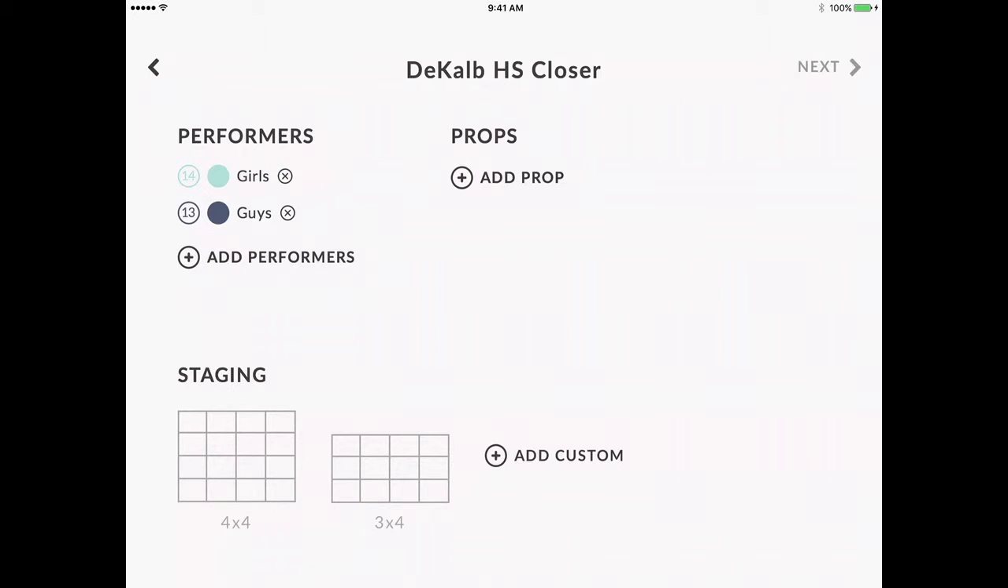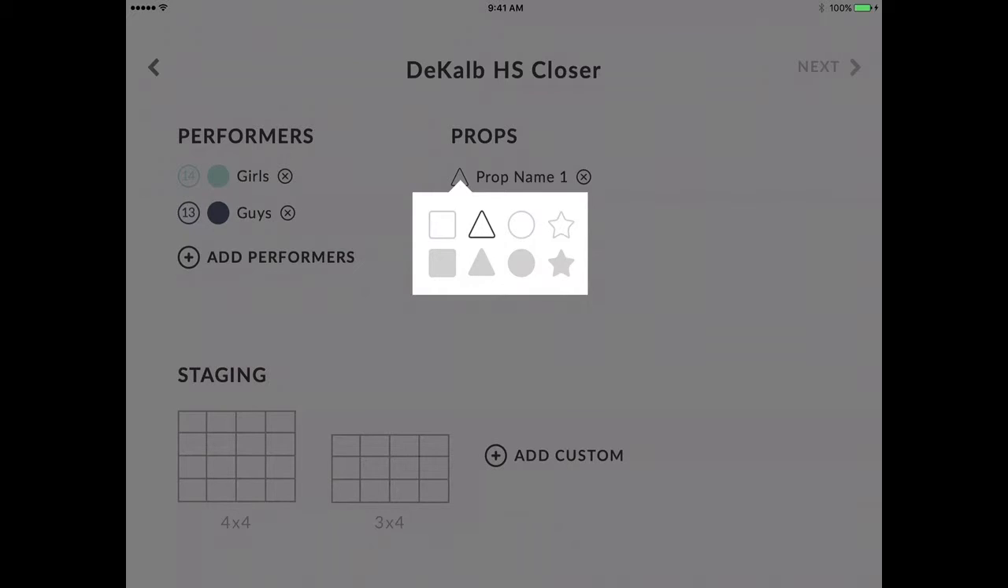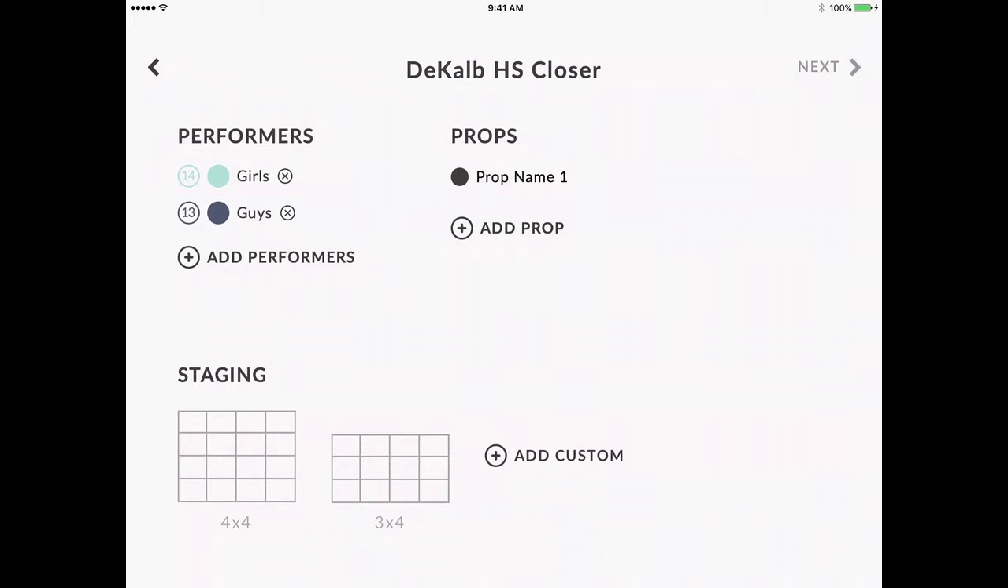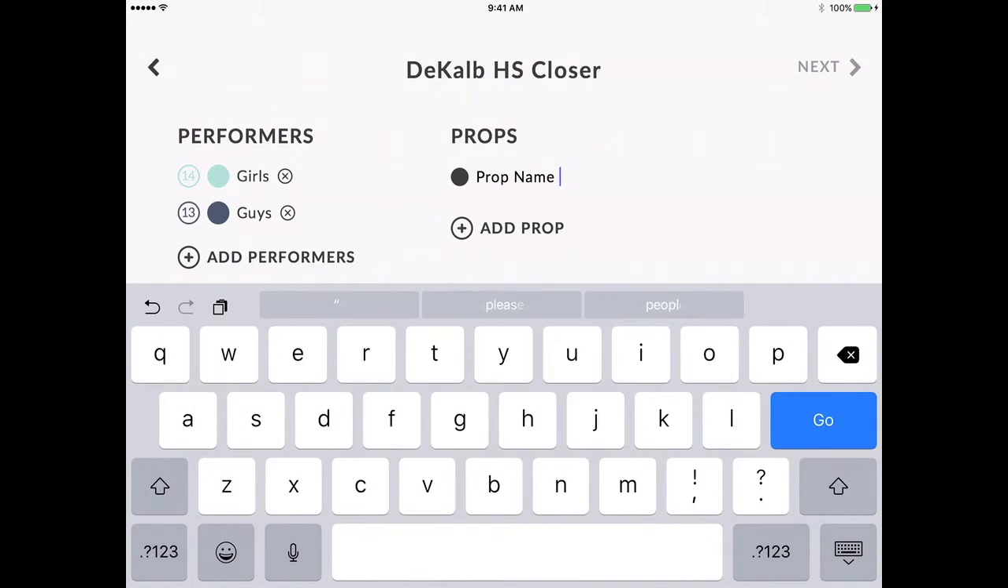Cool, and the props section is good if you're doing like an old school hat and cane thing, or anytime there's something your performers need to hold in their hands. Even if you needed to designate where microphones go, props is a good way to keep track of who is holding what and where. So for props, if you want to add, let's say we have hats, you can choose a symbol by tapping the symbol here. You can choose like a white outline or a black. We're going to go with a black circle, and we'll call this hats.